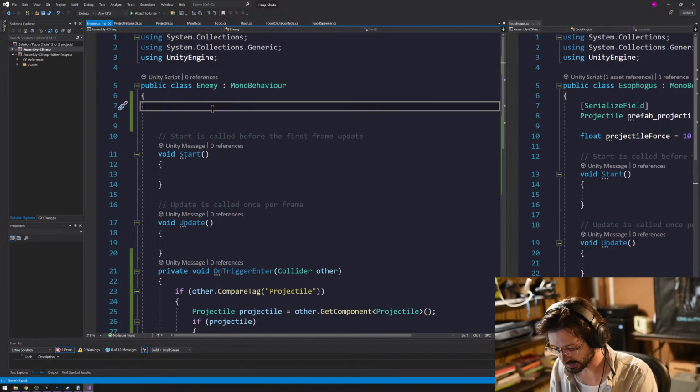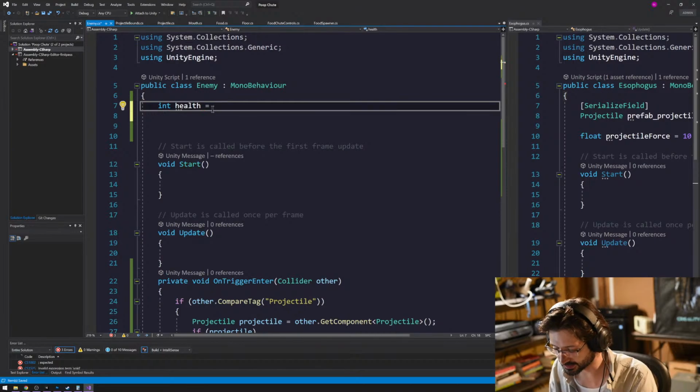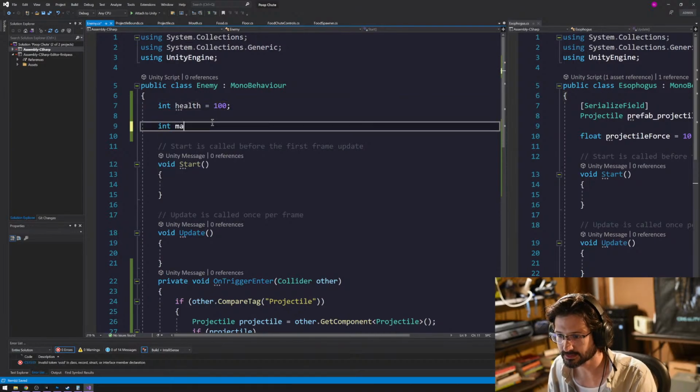So we're going to want an int health. For right now, we're just going to do this like this. We're not going to do getters and setters. So health is going to be equal to 100. Int max health is going to be equal to 100.